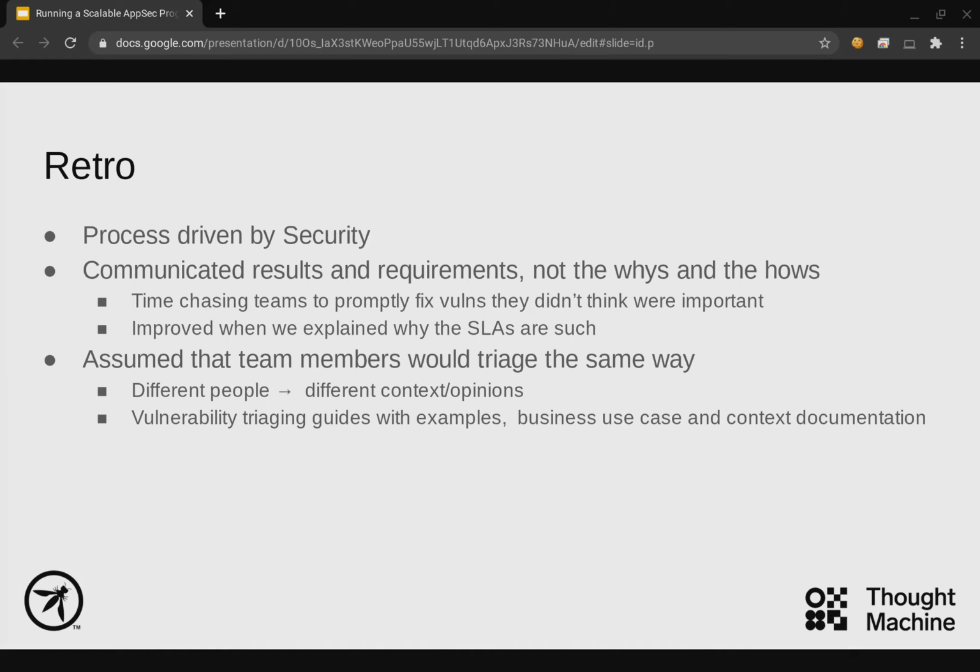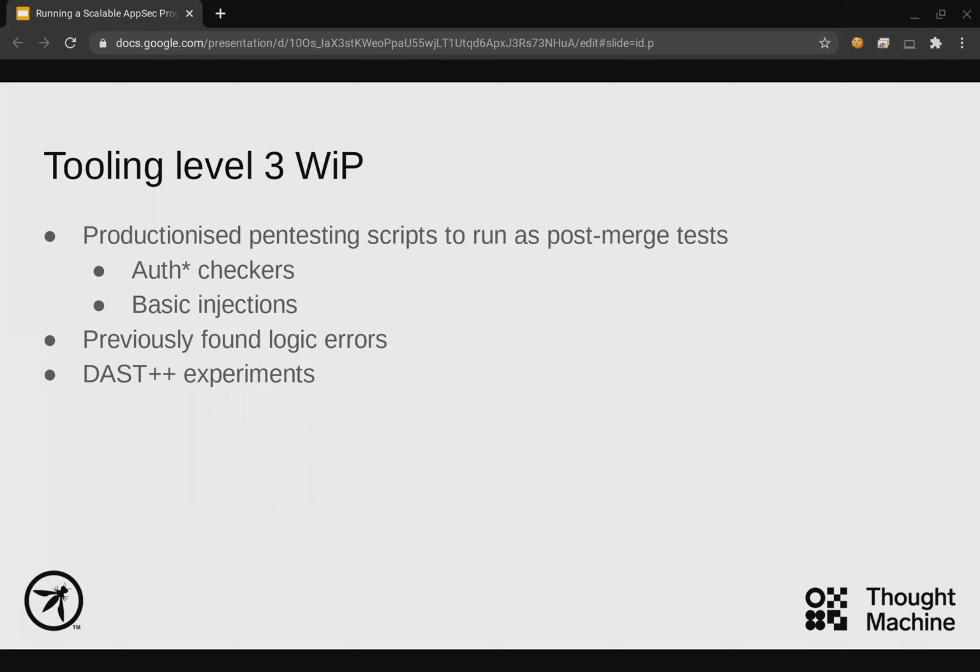We also assumed that team members would triage everything the same way. Turns out this is not true. Different people have completely different context and completely different opinions for different things. So in the end, we wrote vulnerability triaging guides with very specific examples, business use case, and context documentation, which help bring some order to the initial chaos. Which brings us to now.